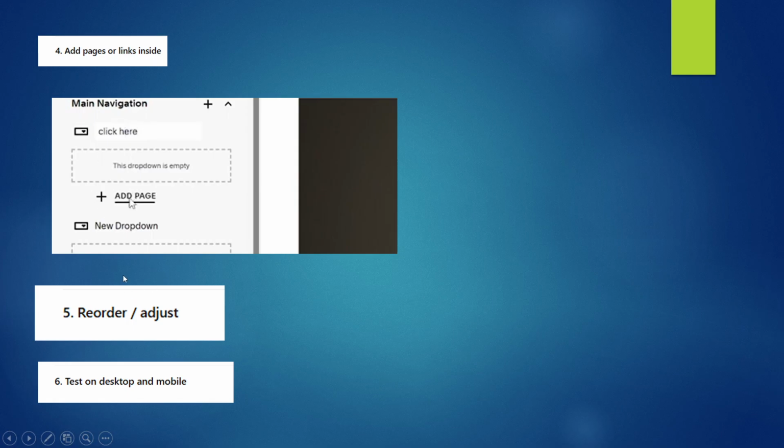If you already have pages, simply drag them into the folder until you see the indent. Those indented pages become the items that appear when someone opens the dropdown. If you need something new, open the folder and select Add Page to create a fresh page, or choose Link if you want to point to an external URL or a specific section on your site. Keep the list focused. 5 to 7 items is usually plenty, and use concise labels that are easy to scan.